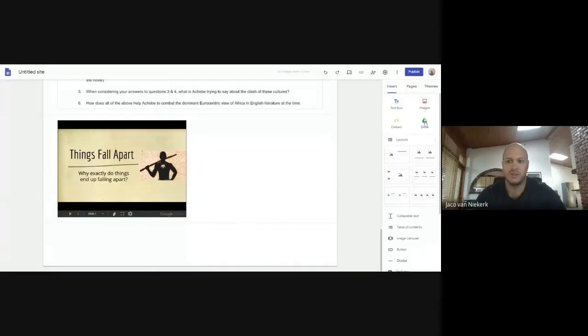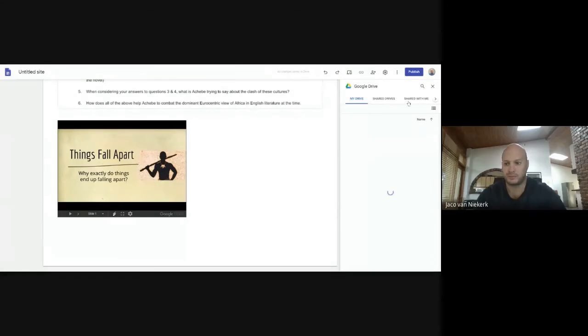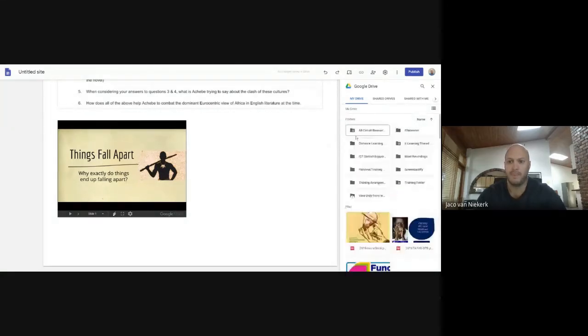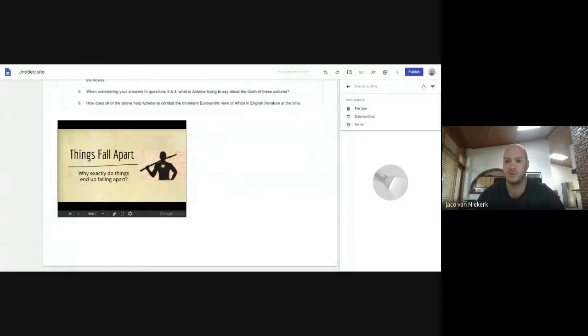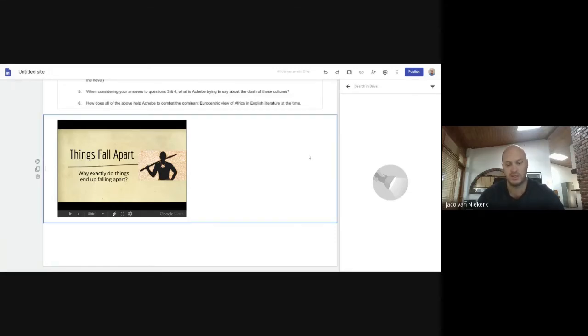Whenever you're inserting something from Google Drive, remember, it gives you the option of where you want to navigate for it. So you can click on My Drive and navigate normally, but you can also just go to the search option, search in Drive. And what is very useful is adding these filters to it. In other words, saying what kind of file we want to search for, when it was modified, and who's the owner of the file, inserting these different files.